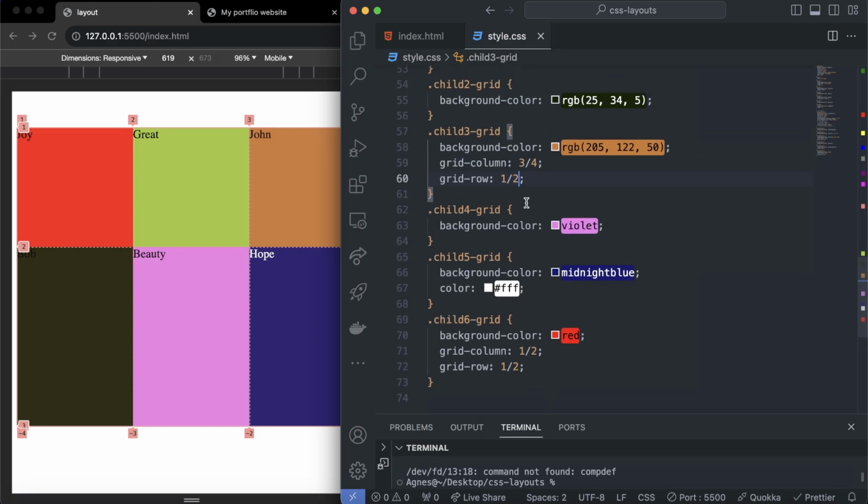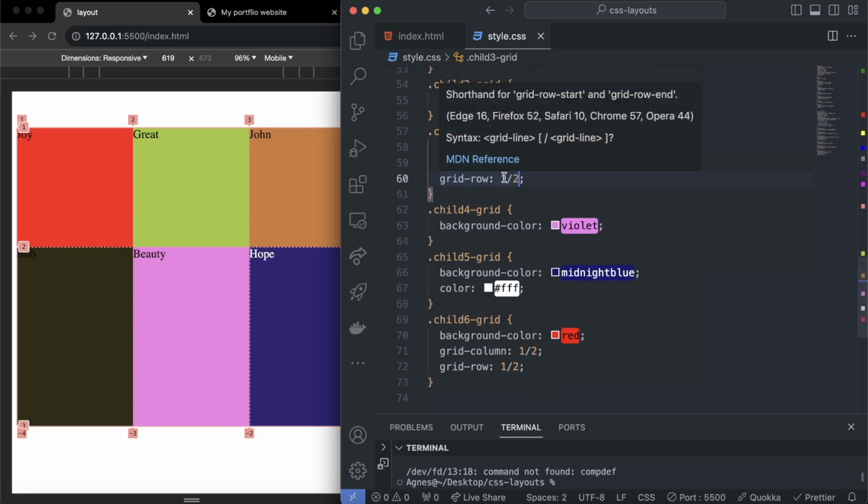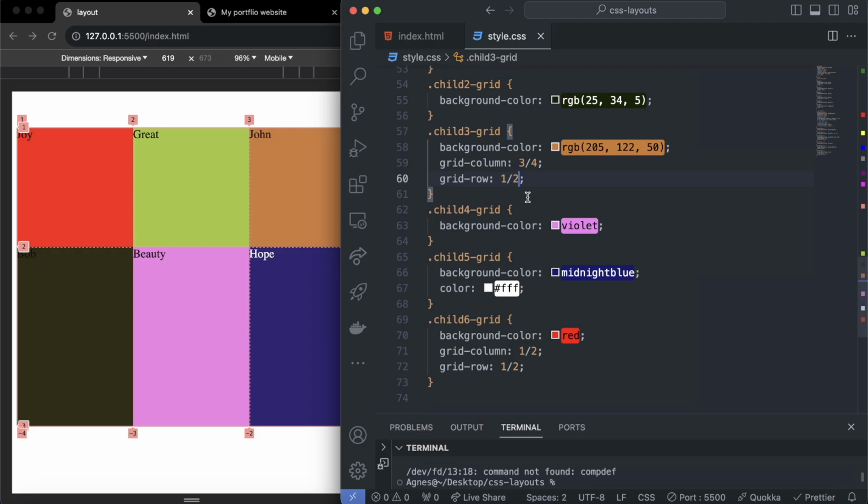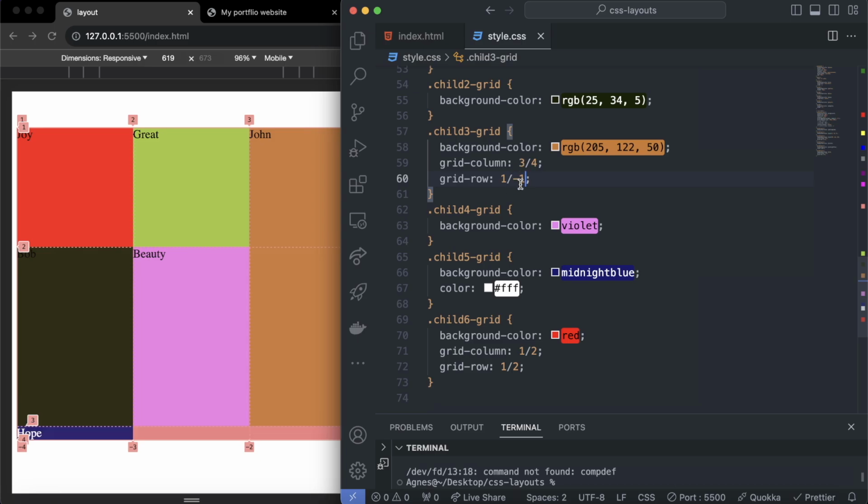Now, what happens if instead of writing 1 to 2, I can also write 1 to -1? What do you think is going to happen if I do this? It's simply saying John should start from row 1 to the end. John should just occupy all the space.